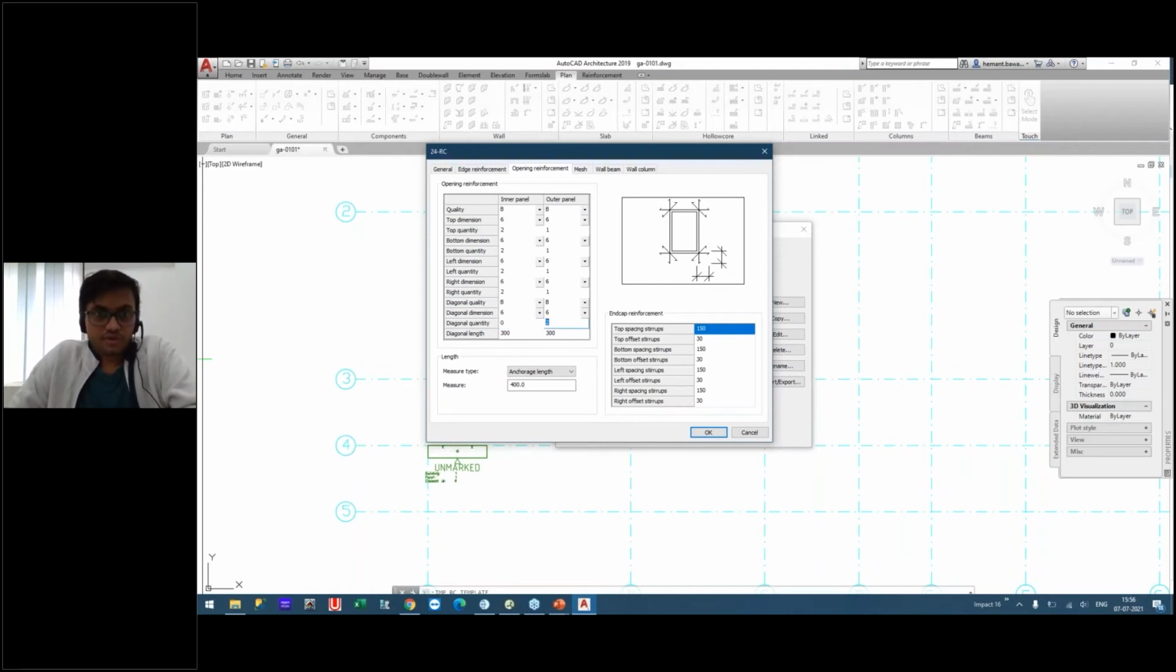And then we have the measure type. Now here we can choose how long this reinforcement around the opening should be. Now here we can say anchorage plus height. So for the horizontal length, we are using the anchorage that is 400 beyond the opening, and we are going the full height of the wall for the length of the vertical bars. Then we can choose anchorage length for both of these types, maybe 400 mm for either side from the opening for the vertical and horizontal.